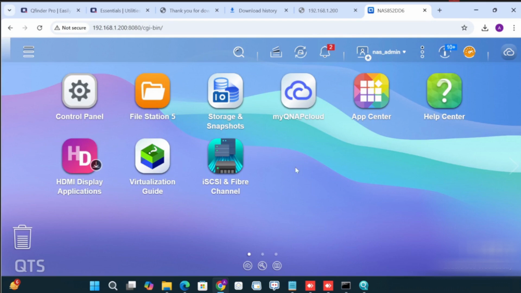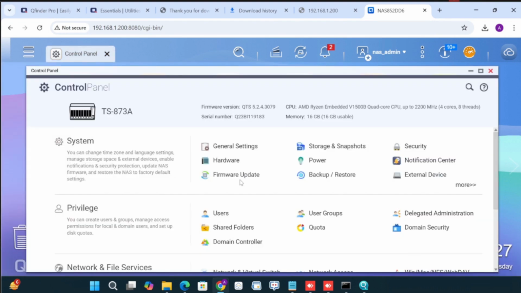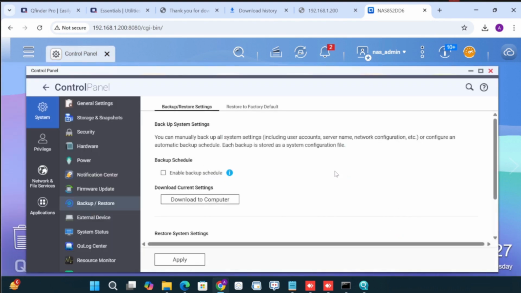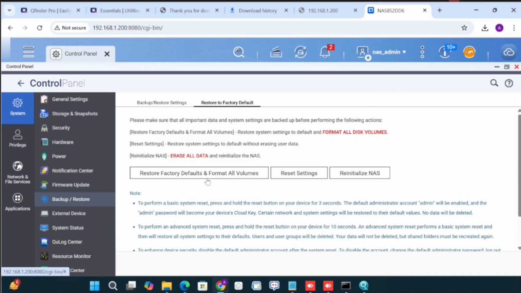In this video, I am going to show you how to reset QNAP NAS. Here I am showing the model of QNAP T-873A NAS storage. For this purpose, we need to log in to the QNAP, then open the control panel, select backup or restore, then select factory default. Here we can reset the QNAP to factory default mode.